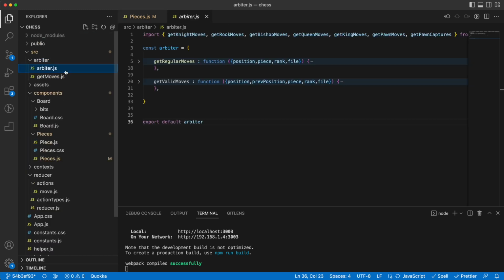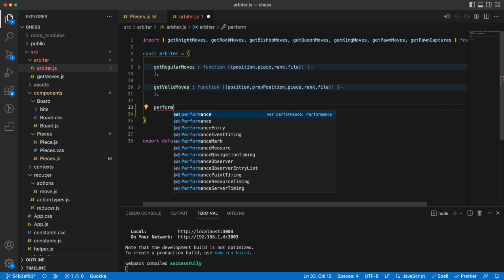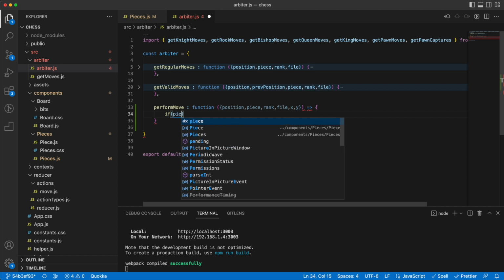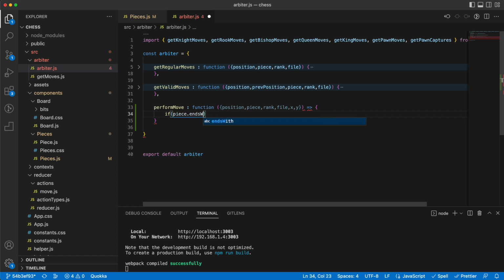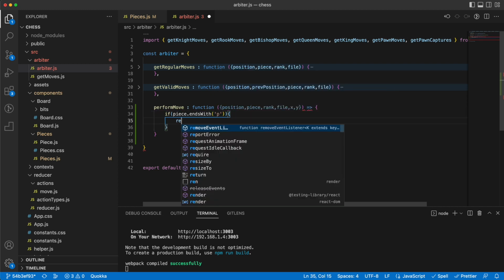Where was the arbiter? Here and here. And here I will have a perform move function that will receive something like this, but more. So position, not the previous position, piece, rank, file, and x and y, and it will check if the piece is a pawn or not. So I will say if piece ends with p, which is a pawn, then perform the move pawn.